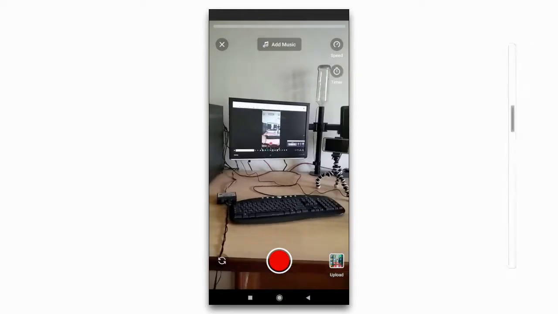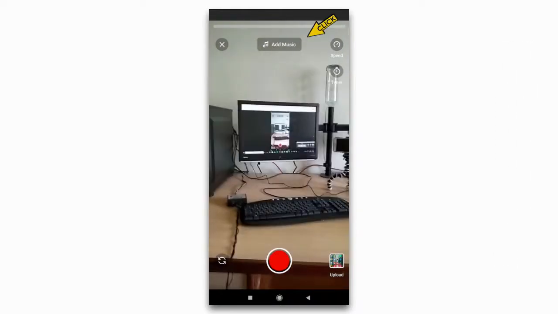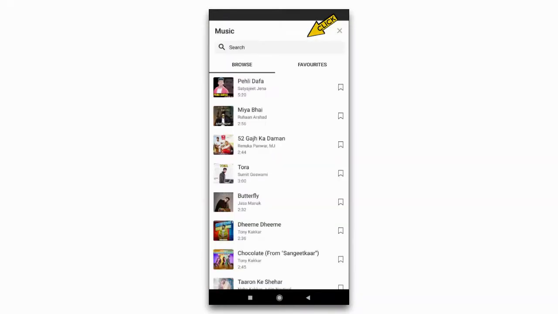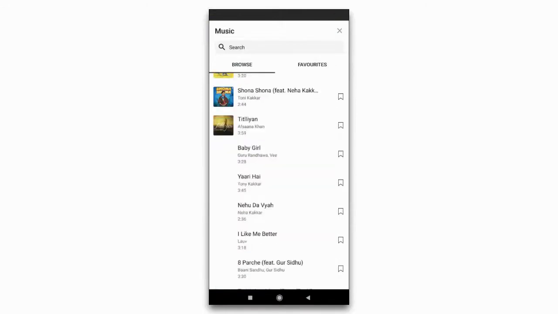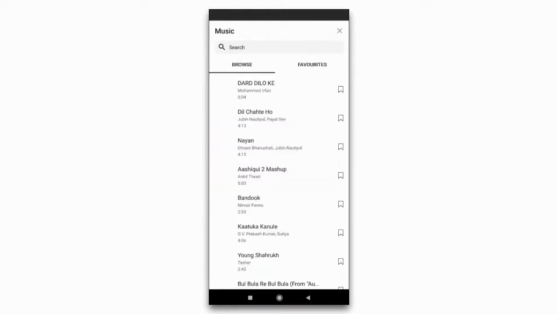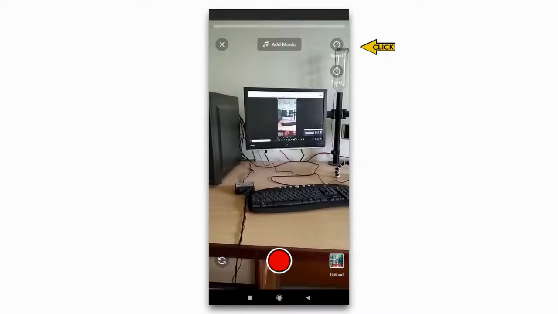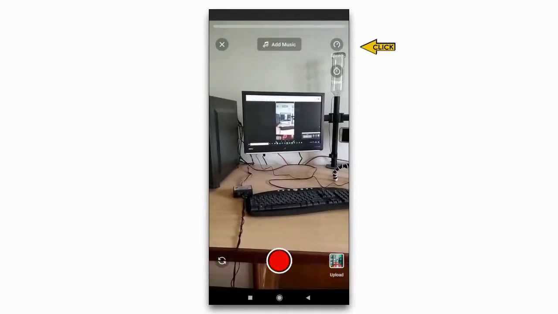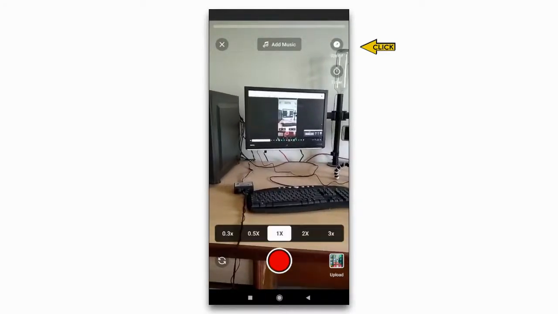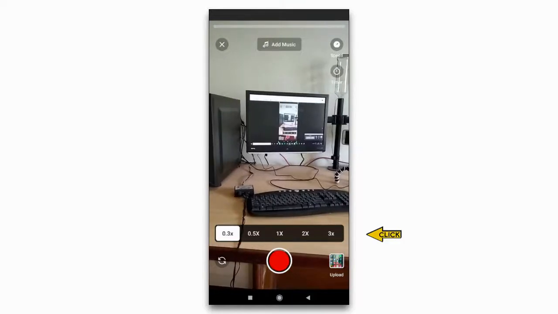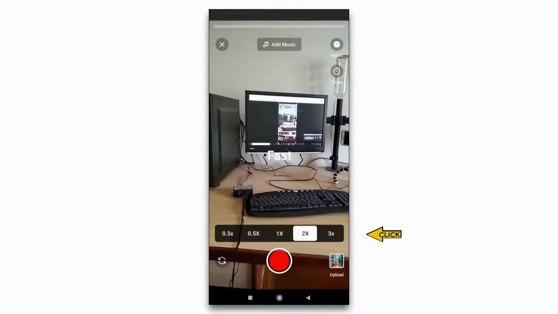Here on the screen you can see options like Add Music, where you can select and add any music from this list. Next, we can select the speed at which we want the video to be shot, either very slow, normal, fast or very fast.